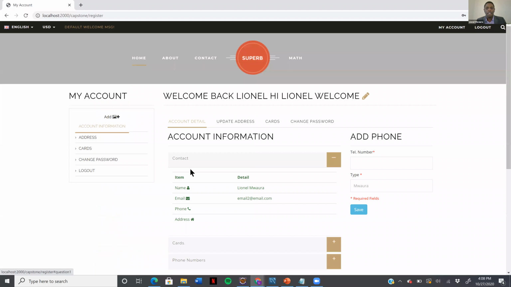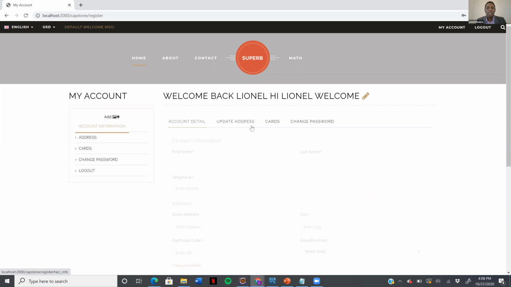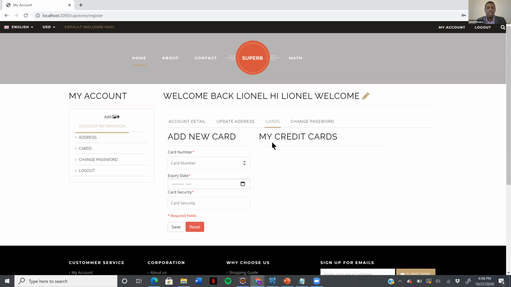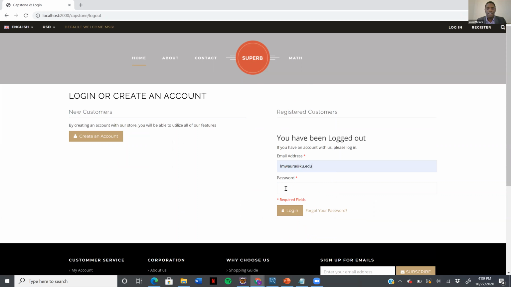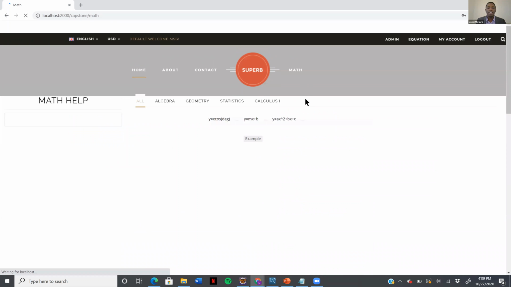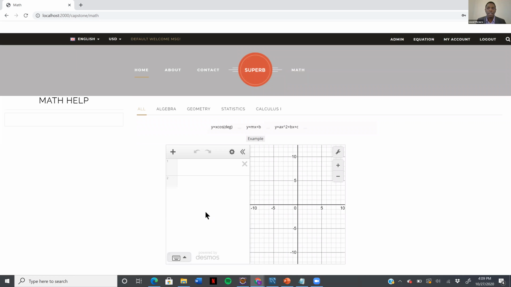As you can see, it has registered, and you can update your address or add one, enter in a card, or change your password. But let's move on, log out, and log into an admin account. As an admin, as you can see, it loads the math page.